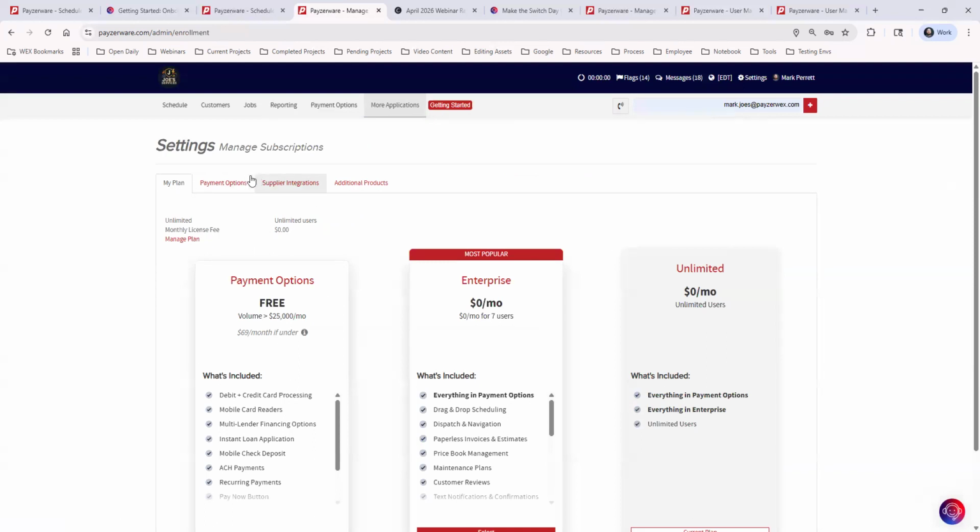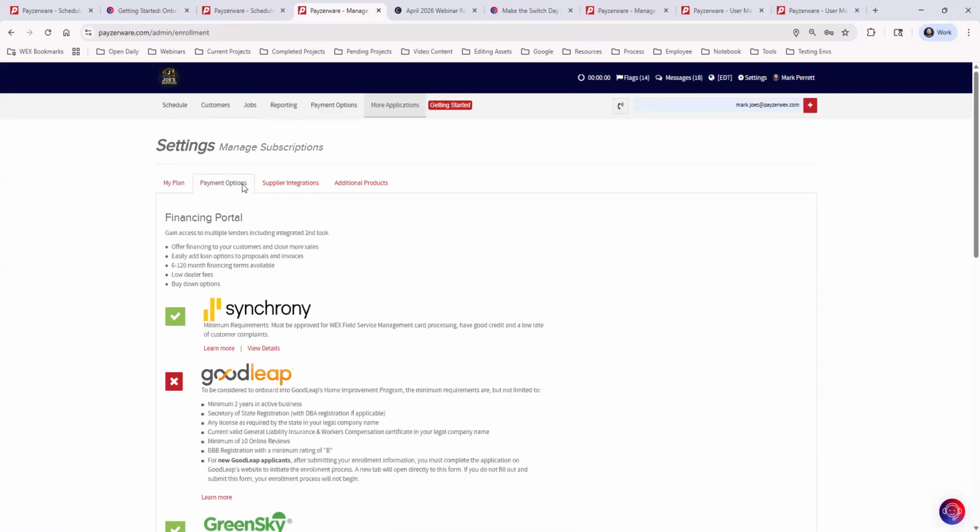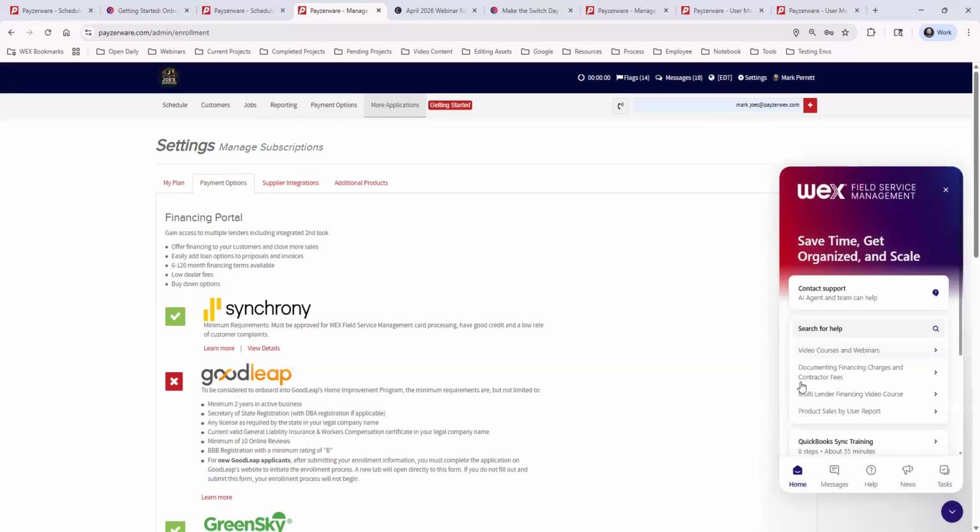This page, when you go to subscriptions, it will show you your plan and the options that you have by default. And then you have payment options. This is going to allow you to add financing. Now, I'm not going to go full into a financing tutorial on how this works. If you are interested in financing, you can always look in the Help Center. And same as QuickBooks, you can go to video courses and webinars and attend a financing webinar. Watch the replay from there as well.